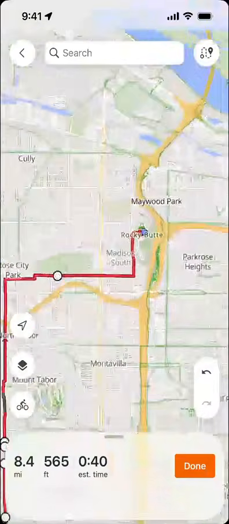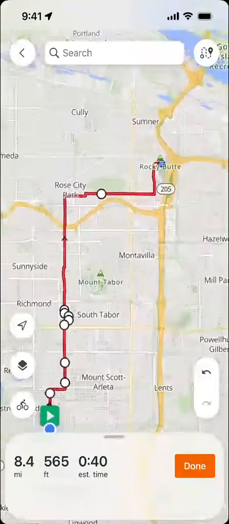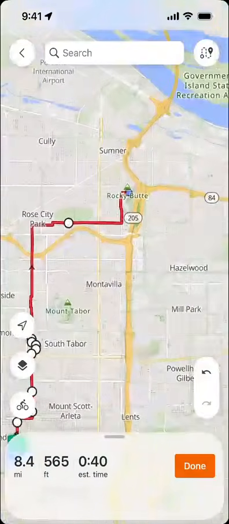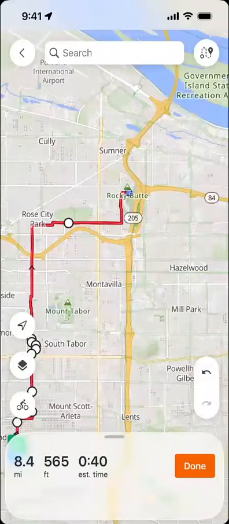And now I've gone all the way to the end, and I have a nice completed route that takes me from my home all the way to the top of Rocky Butte. In the bottom right-hand corner of my route planner, you're going to see this curved back arrow and a curved forward arrow. Those tools are super important. They're your undo and redo buttons.